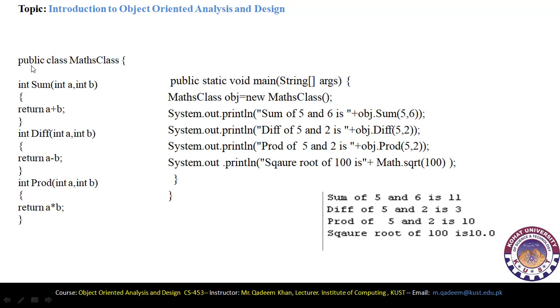First, we have declared the public class, maths class. Then, there are the functions inside the class: int sum, int a, int b, return a plus b. This is another function, difference. It also takes two parameters, int a, int b, and returns a minus b. It subtracts the second number from the first number. And then we have int product, int a, int b. It will produce the product of a and b.